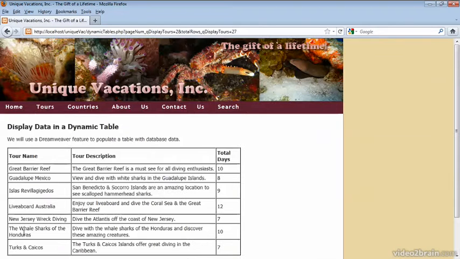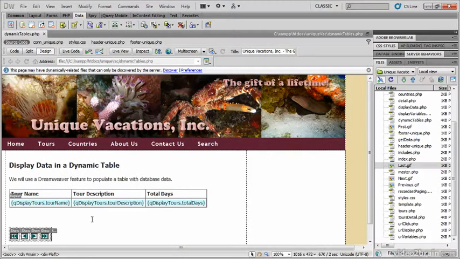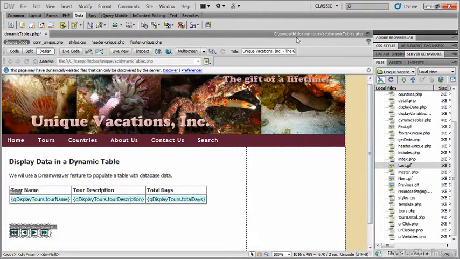So if I'm in, let me go to the last page. If I'm on the last page, it's not going to show me next and last. It's only going to show me previous and first. Now, if I go out and add, I'll do that one more time. You don't need to, but I'll just do it real quick.